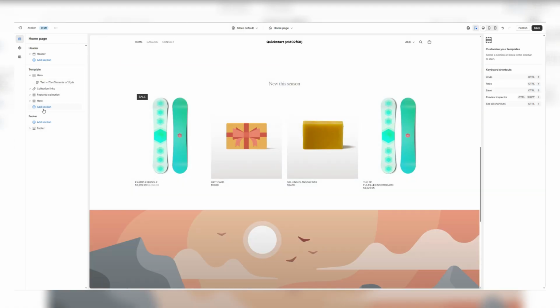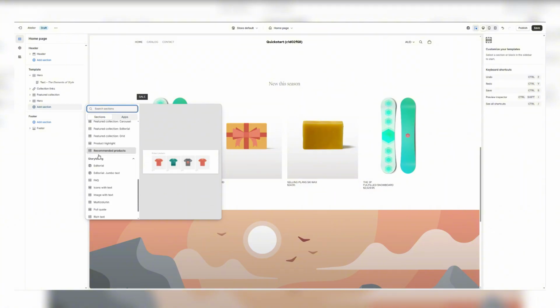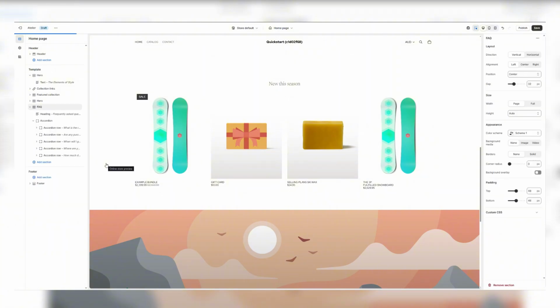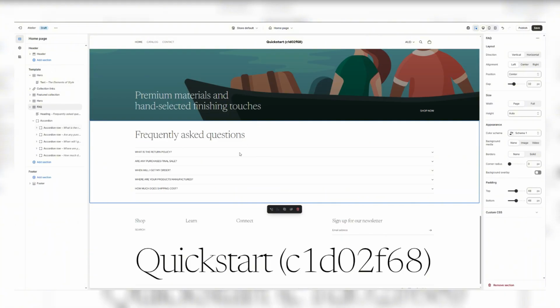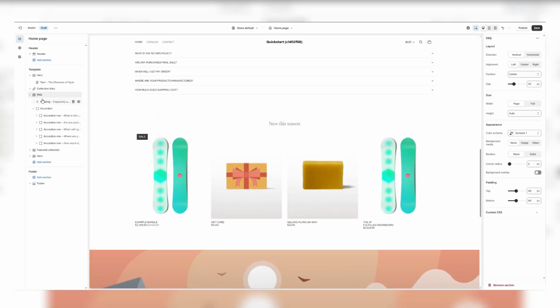You can also add new sections by clicking on Add Section, and that will show all the sections that are available in the theme you've chosen. If you hover on each one, you can see a little preview before you click on Add. For example, if you want to add FAQs, you can click on FAQ. Once that's loaded, you'll see that it adds this FAQ section. You can move it higher up the page simply by dragging it and dropping it.